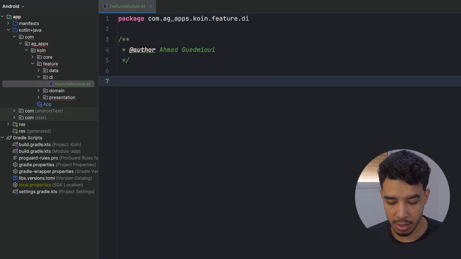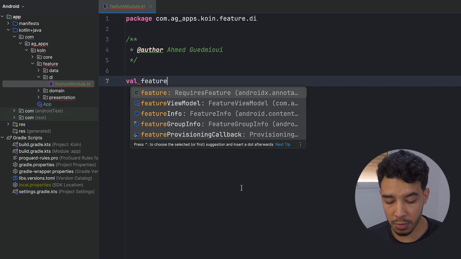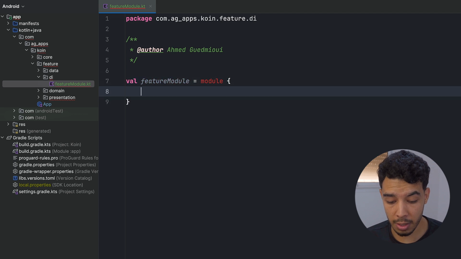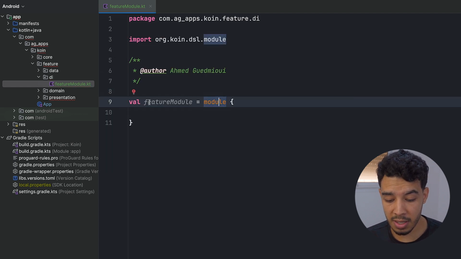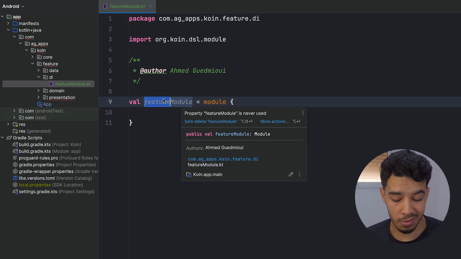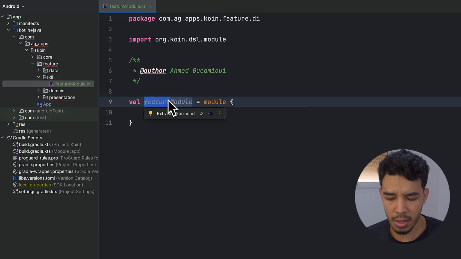And then we can say val featureModule. Of course, feature stands for the name of the feature. So like this, it's import module. If this is authentication, that is going to be authentication module. If this is like details or item details, for example, this is going to be details module, and so on.